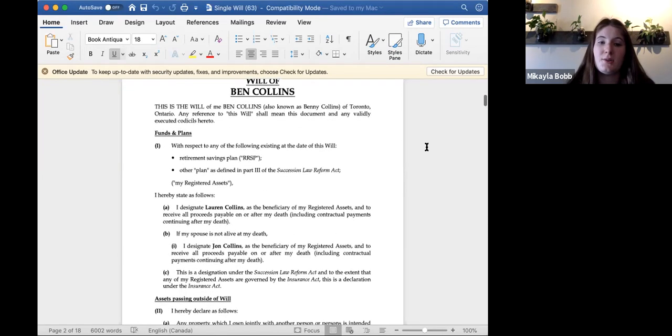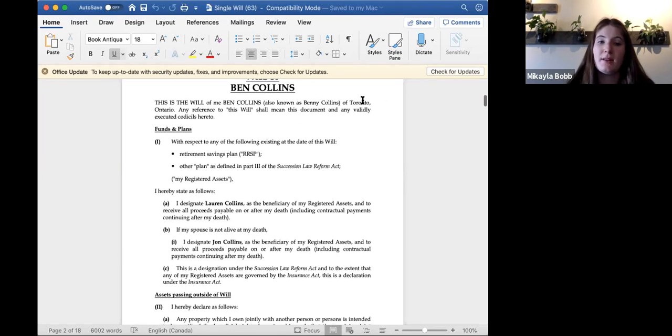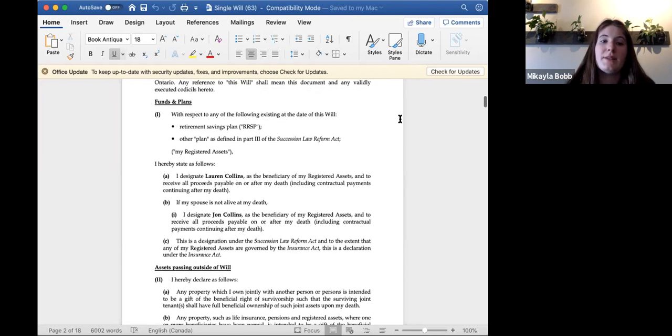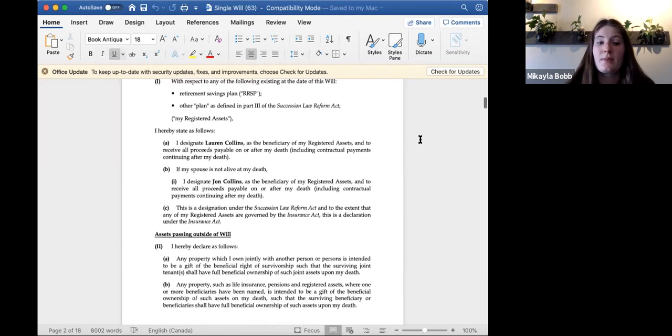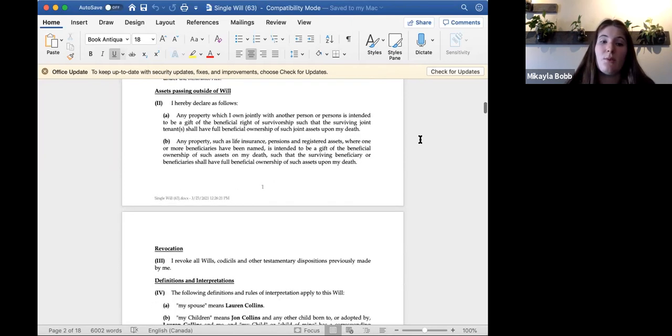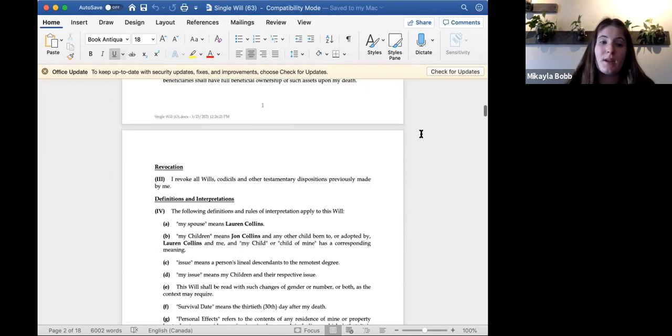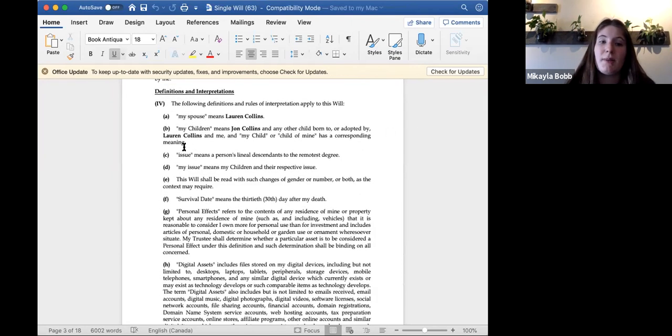So here it is. This is the will of Ben, also known as Benny Collins of Toronto. Funds and plans. This is because we checked that registered asset box. Assets passing outside of the will. This is because we checked that joint asset box. Here are our definitions. My children means John Collins and any other child born to, adopted to, because we checked future children.